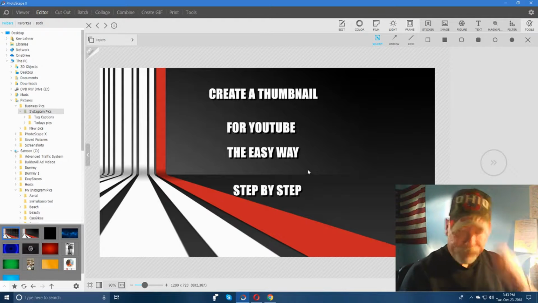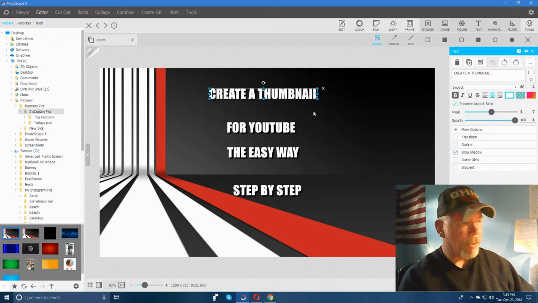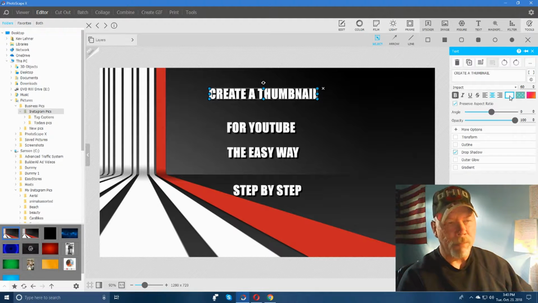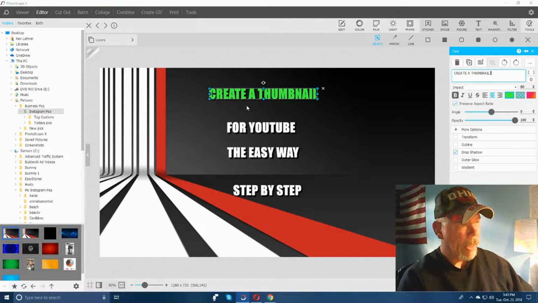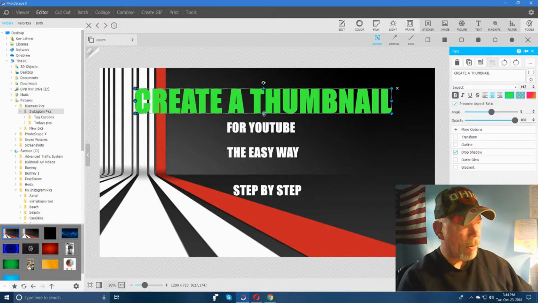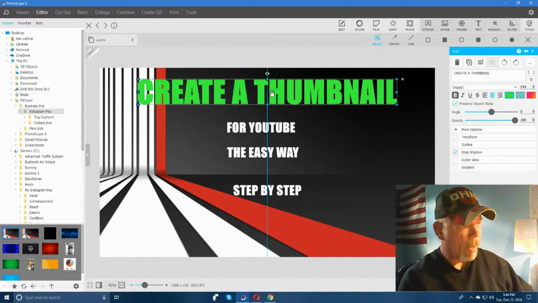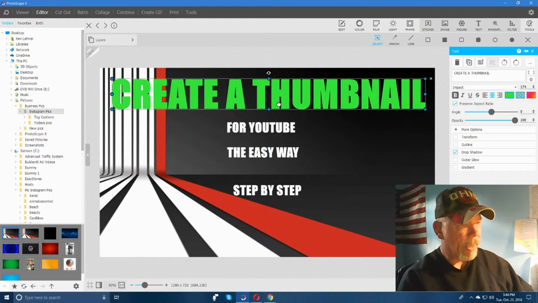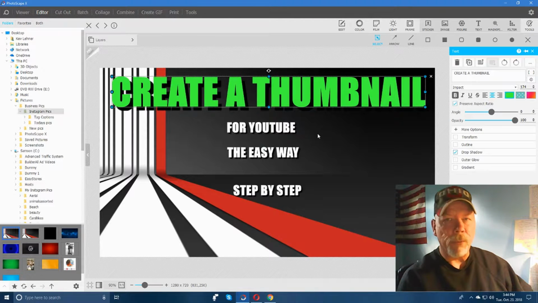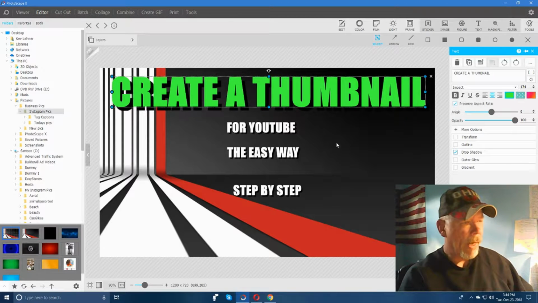Now I can change the color of the text, right? I usually like to make my text orange, green, or yellow, or sometimes blue. So I'm going to click on the color box over here, and change the text in here to green. And then we're going to make it a little bit larger, so it covers more and is easy to read when you get it up on YouTube. Alright, and that one's good.